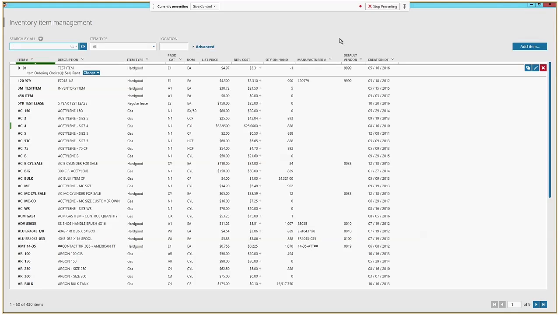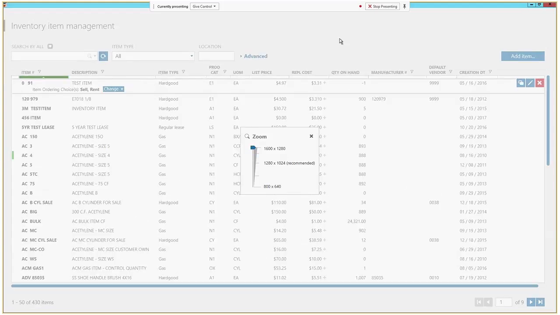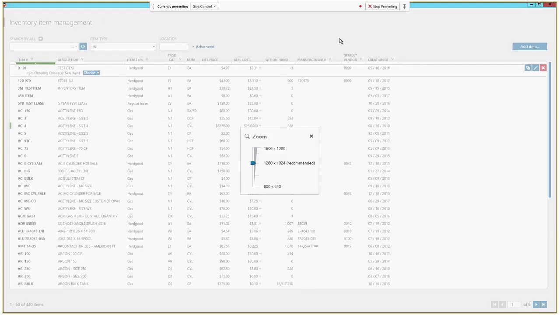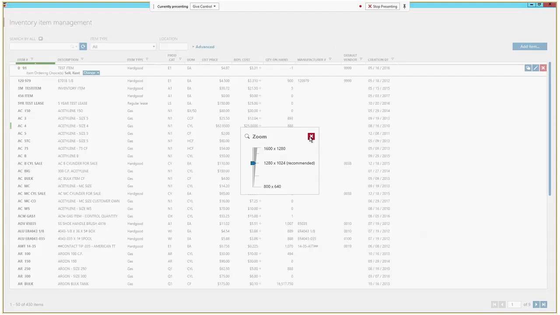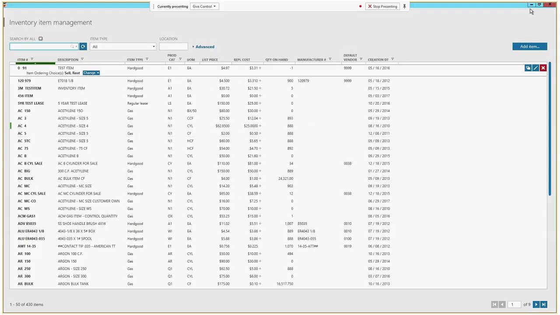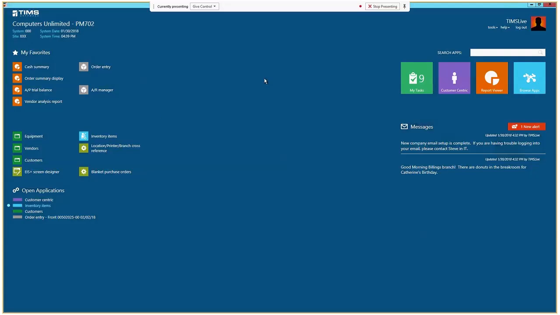If I hold down Control and scroll with my mouse wheel, I can make these items smaller or larger. This functionality only works within our newer Fusion-based applications, things like inventory items, vendors, equipment. It doesn't work in all of our other applications like order entry, customers, or customer-centric.